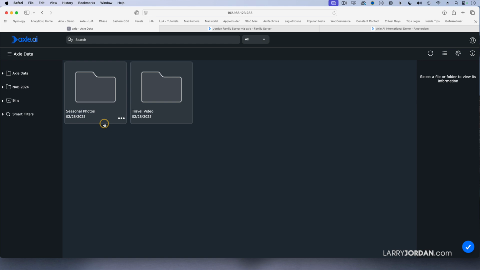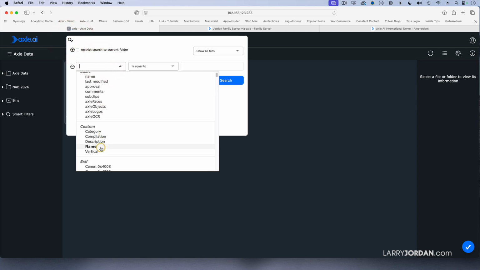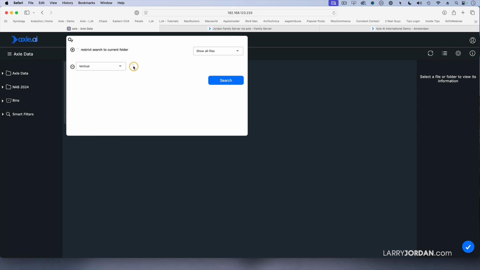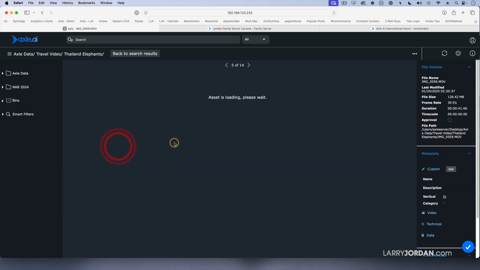I'm doing a video for TikTok, and I need to know where all my vertical video is. Well, see this icon right here. If you click on it, I want to find all the clips that I have that are vertical. Now, this is a checkbox that I added. When I click search, these are all of my vertical video shots.